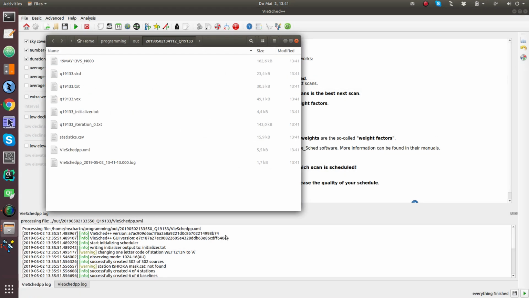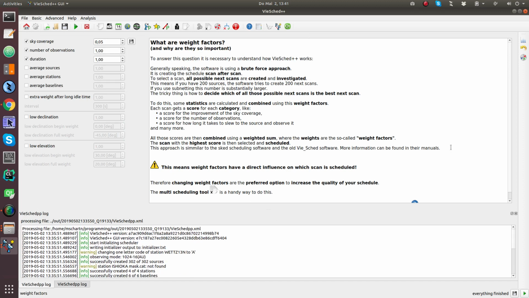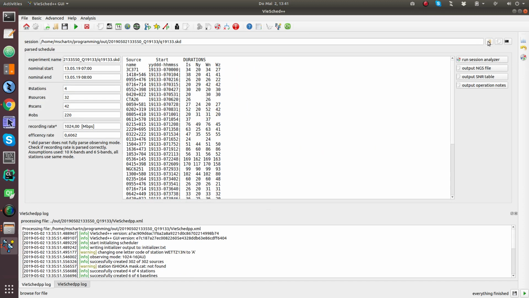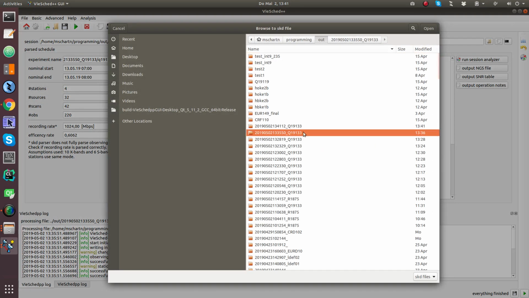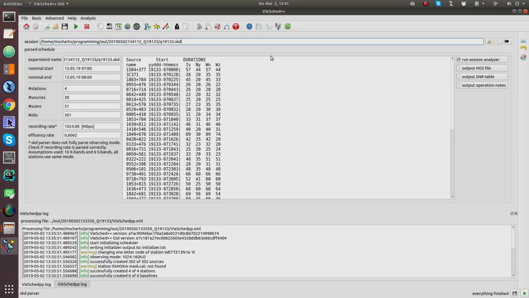So it's done. We get no errors, no warnings, everything is okay. Let's have a look at the session now. How does it look now? Okay, first of all, I see I get a lot more observations. Previously there were 220 observations, now there are 301 observations. So the number of observations has increased a lot. And that's mainly because the sky coverage weight factor is now decreased a lot.